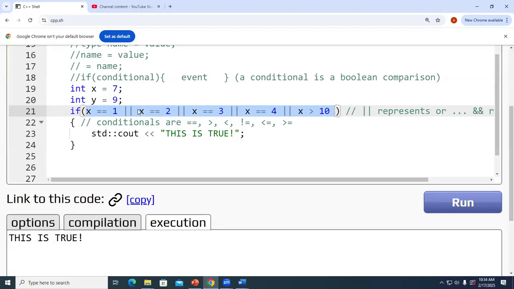False. Because x is not 1, and x is not 2, and x is not 3, x is not 4, and x is not greater than 10. So none of these individual things are true. So this gets to the idea of the table that I was talking about before.